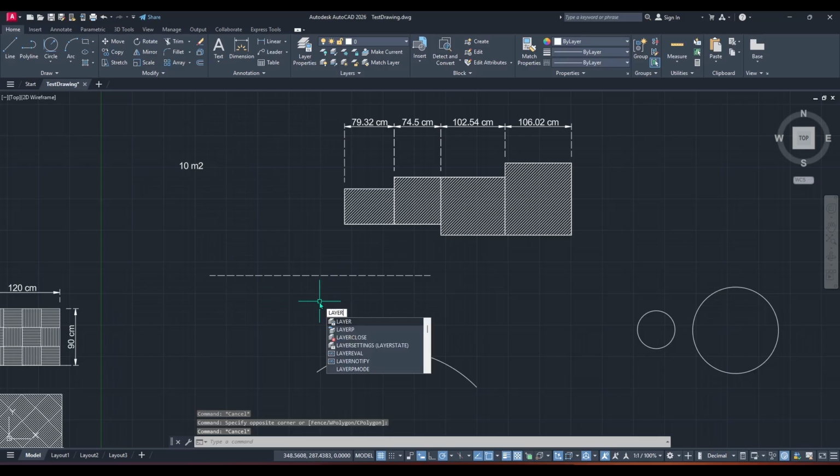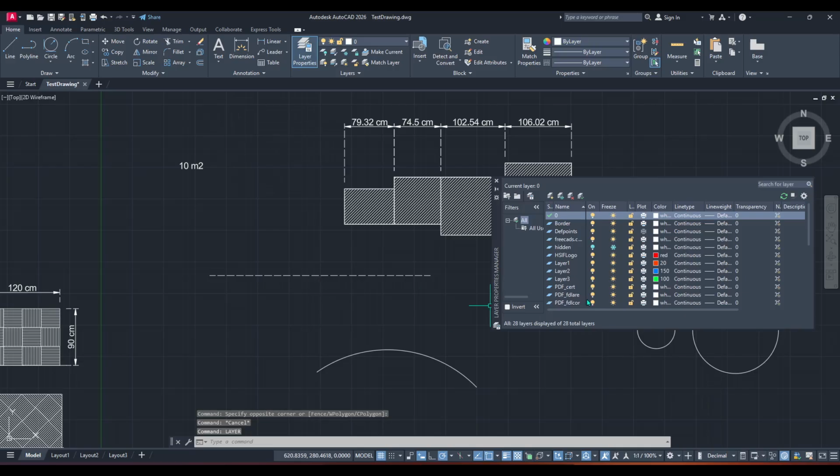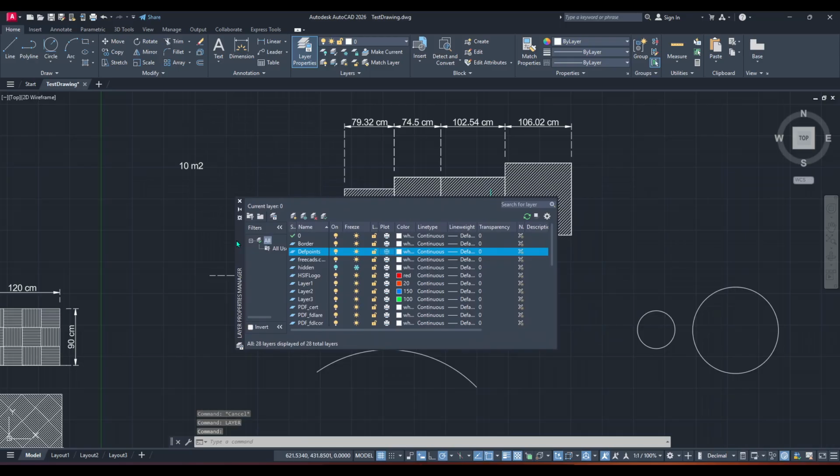This opens the Layer Properties Manager, which is the control center for visibility, plotting, and the appearance of everything in your drawing. You'll see a list of all the layers used in your file, along with columns that control their behavior. Look along the columns for a small printer icon. That's the plot column. If the printer icon for a layer is turned off, anything on that layer won't appear in your PDF, even if it looks fine on screen.